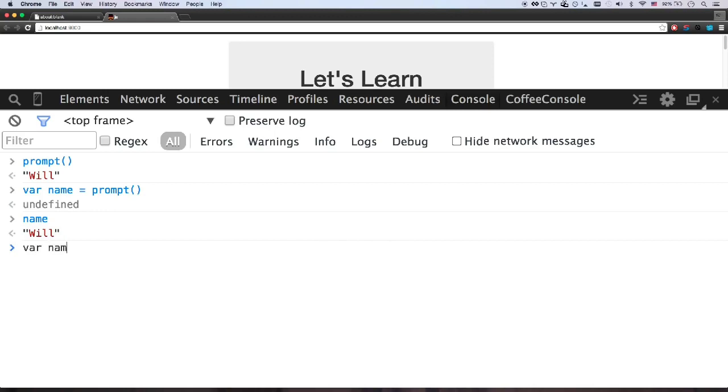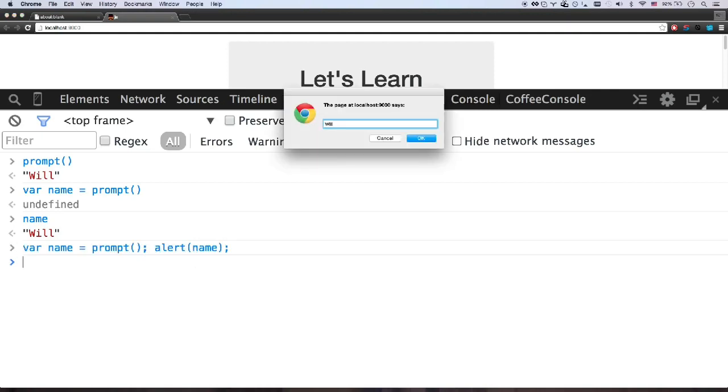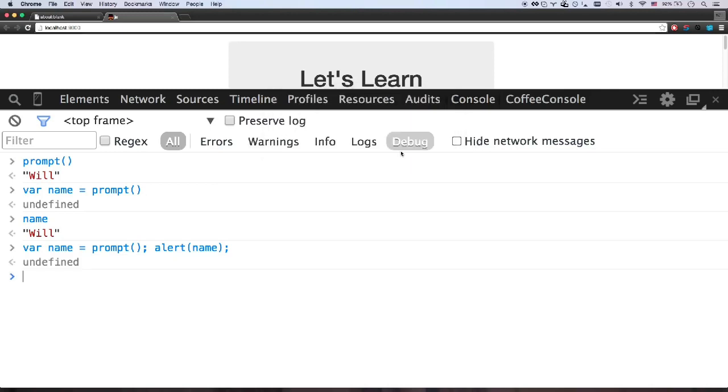So I could go var name equals prompt. And now if I hit a semicolon, I can add a second command. Alert name. So there we go. I'm going to go Will. It's going to say okay. And then it alerted Will. Awesome. So let me go one more thing. Let's make this a little bit more.